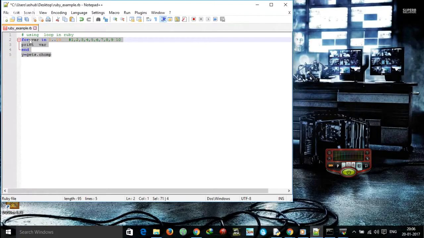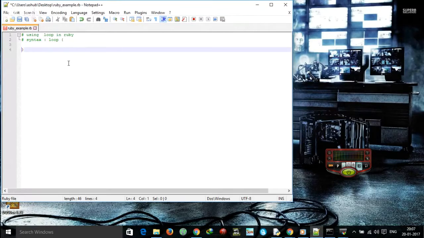Now next I will show you using loop in Ruby. Loop is another type of looping in Ruby. Now to use loop, first I will show you the syntax. Syntax: loop followed by curly braces. This marks the beginning of the loop.